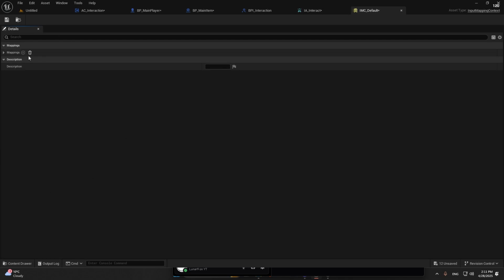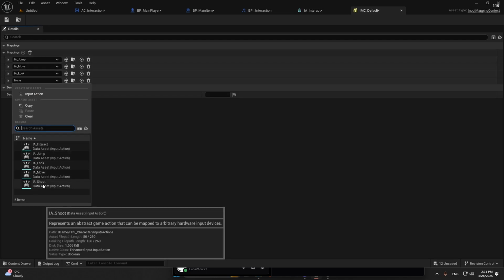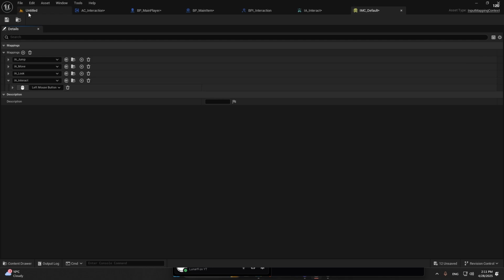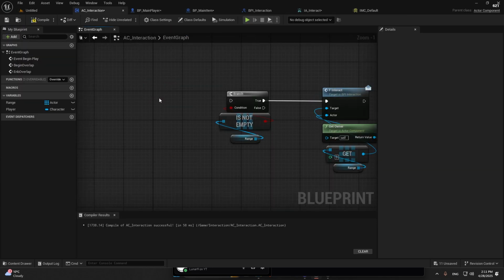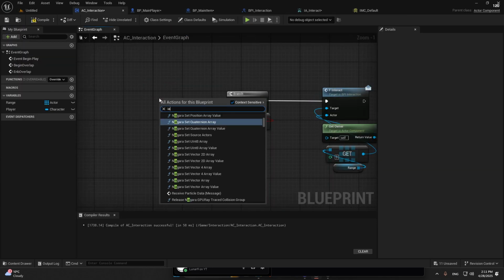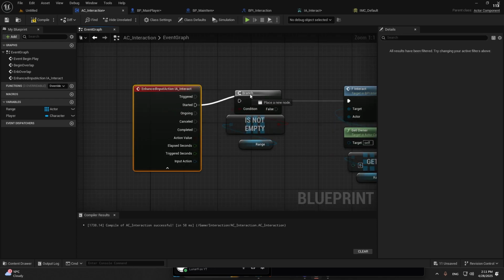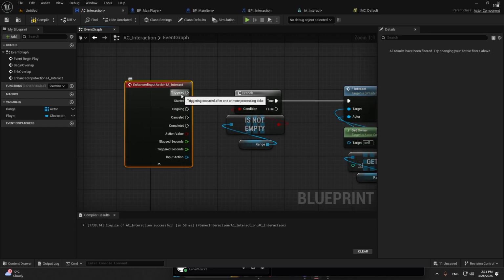In the defaults, add new mapping. Add this interact, and it's going to be left mouse button. So you can go back, switch it with AI interact, and this will be start. Trigger, what it means is basically every tick, as you can see, you can hover it around. Trigger occurs after one or more pressing. We're going to use this today.